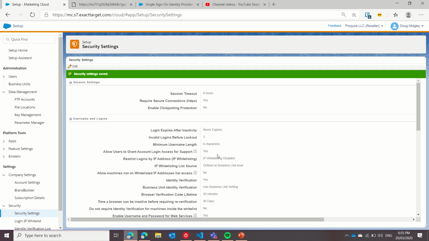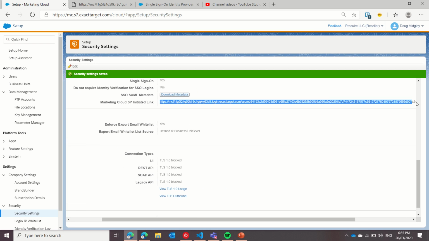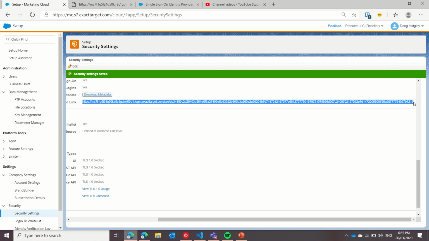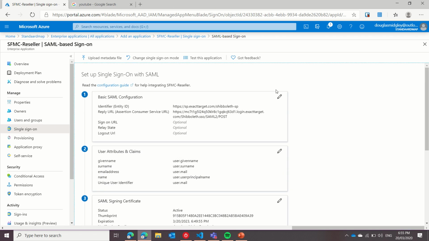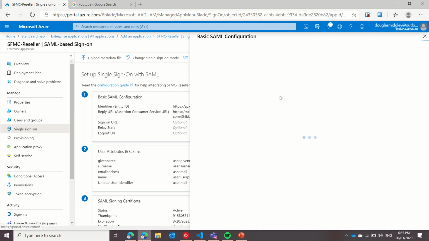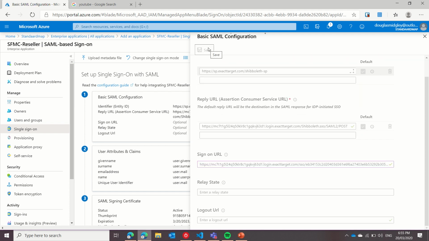And now what we're going to do is actually just go and grab this SP initiated link. This is the service provider initiated link. So this is the kind of link where we need to start the login. I'll show you what that means in a second. So if you just want to copy that link URL and we jump across to Azure, I told you that there's one piece that we're going to add in, the sign-on URL. So we go into here, click Edit, and we'll put on the sign-on URL like that. Click Save.